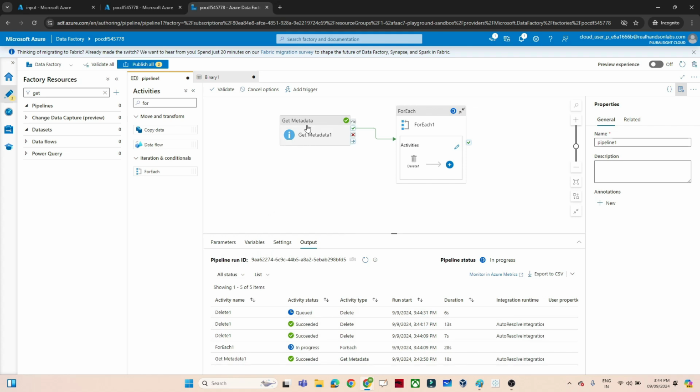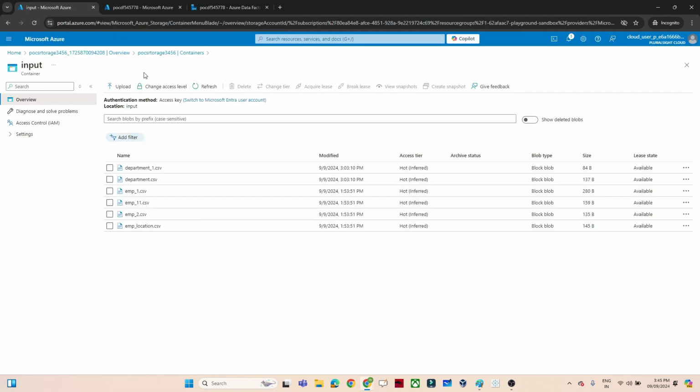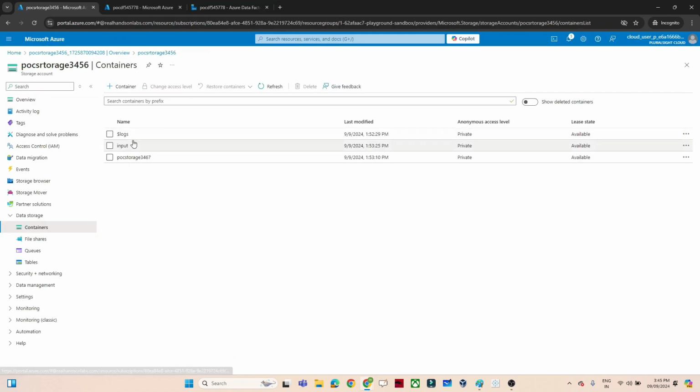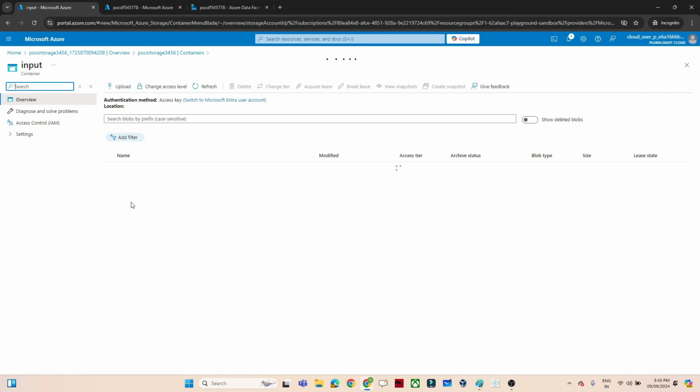So first it is checking if the file is older than 1 hour, then it is passing through a for each through a delete activity, and it is deleting all the files. You can see it is succeed now. Now if I go to the input container, click on the input container, you can see all other files got deleted. Only two files are left, which is the latest file.